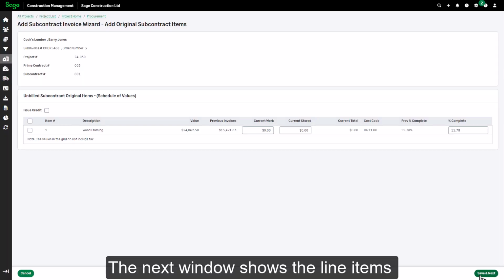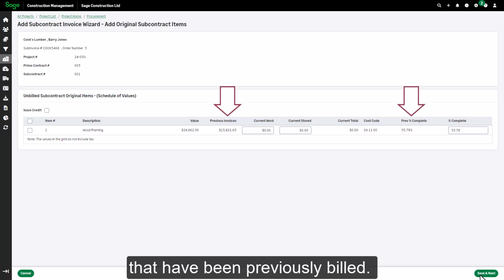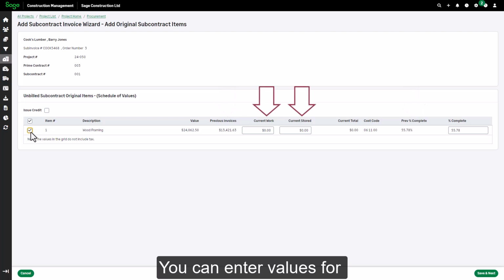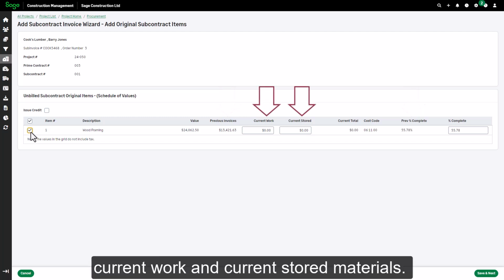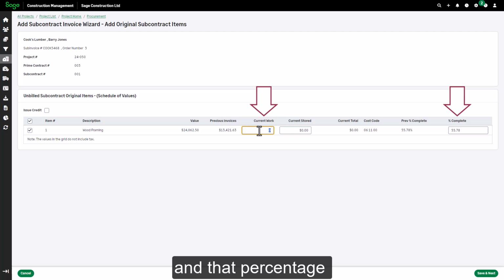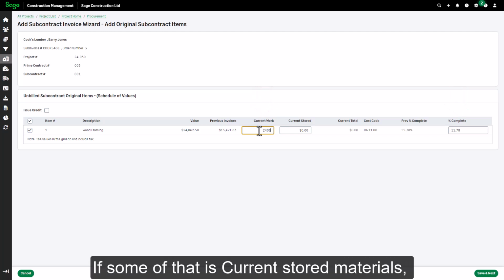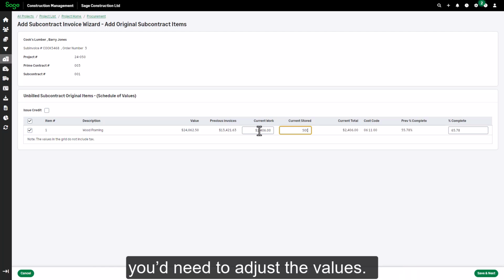The next window shows the line items from the subcontract, plus any amounts that have been previously billed. You can enter values for current work and current stored materials. Alternately, you can enter a % complete for the row, and that percentage is applied to the current work column. If some of that is current stored materials, you'd need to adjust the values.